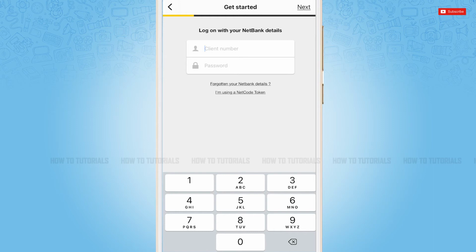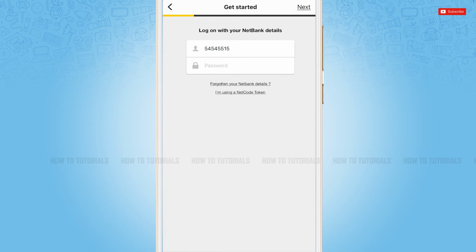Here you will see login form page where you need to provide your client number. Then you go in for providing your password. Once you provide both the details, you need to tap in next where you will be redirected to another page. There you need to follow the further instruction that has been provided. Then you will be able to get logged in into your mobile banking application of Commonwealth Bank.